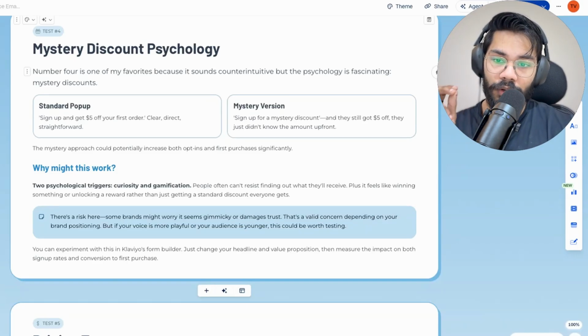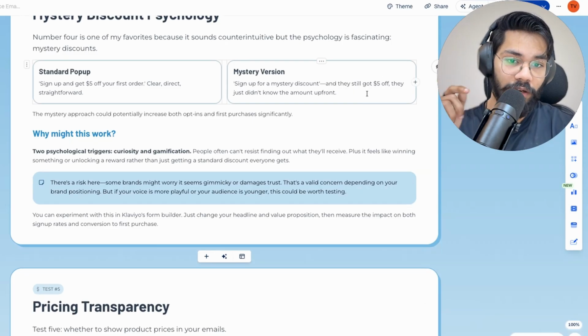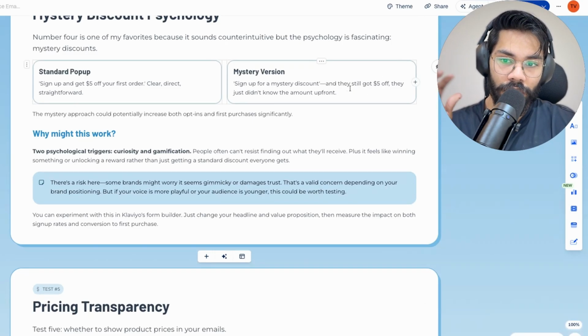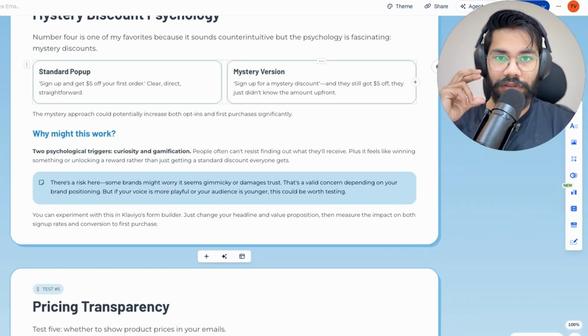Behind this, there are two psychological triggers: curiosity, again, and gamification. People often cannot resist finding out what they'll receive. Plus, it feels like they're winning in some way because they're unlocking something they do not know, like a reward, rather than just getting a standard discount everyone gets. So it's the packaging that's the factor here.